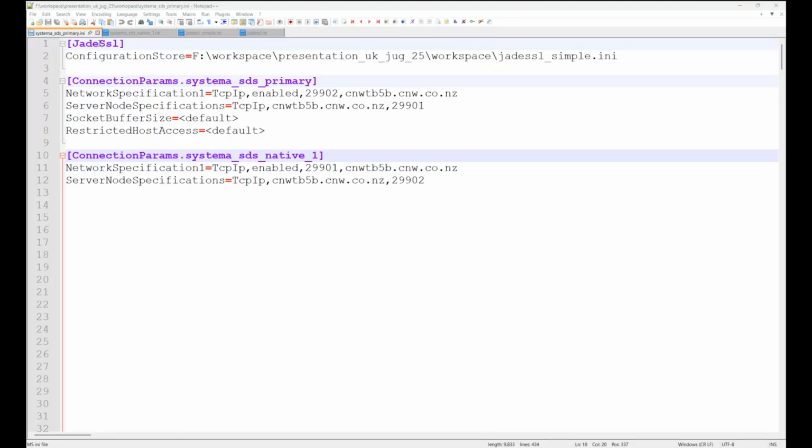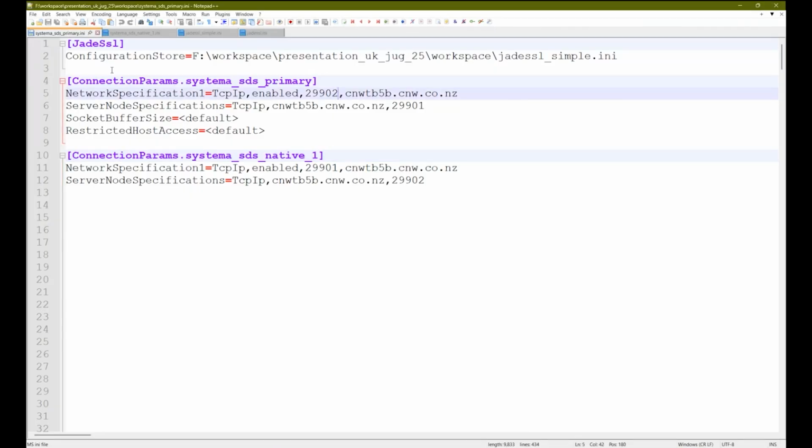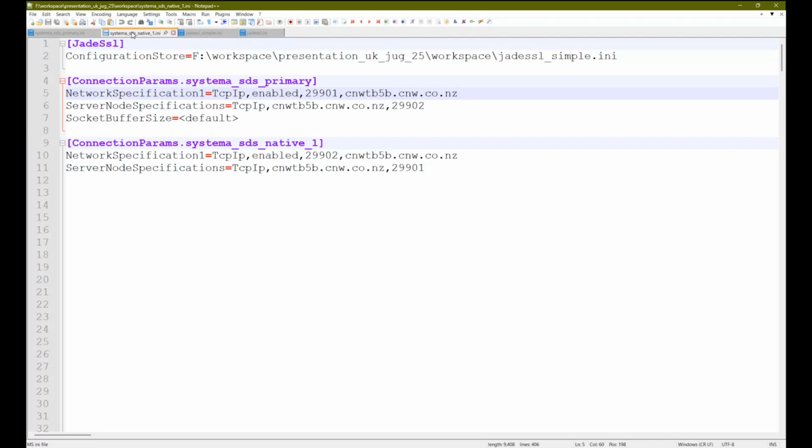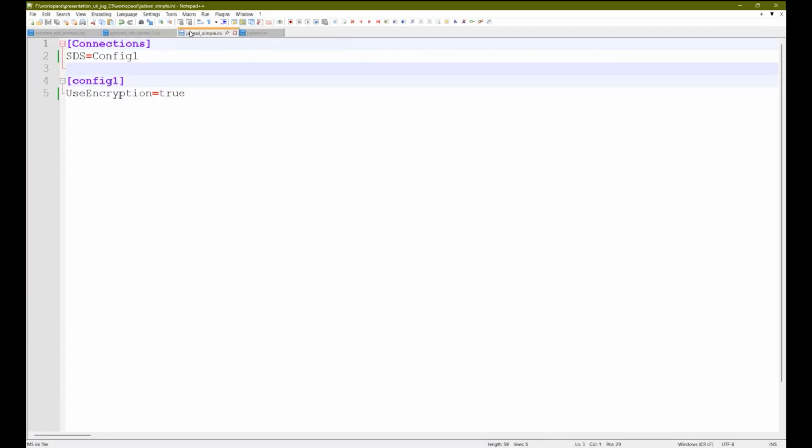As you can see, under the JadeSSL section, there's the configuration store setting. This points to the file containing your JadeSSL configuration options. It could be this file if you want, but the thinking was that since certificates are installed in the Windows Certificate Store, which is system-wide, multiple Jade systems on the same computer could probably just use the same configuration file. Since we're going to be testing an SDS connection, I've actually got both my primary and secondary Jade ini files pointing to the same JadeSSL ini file as evidence.